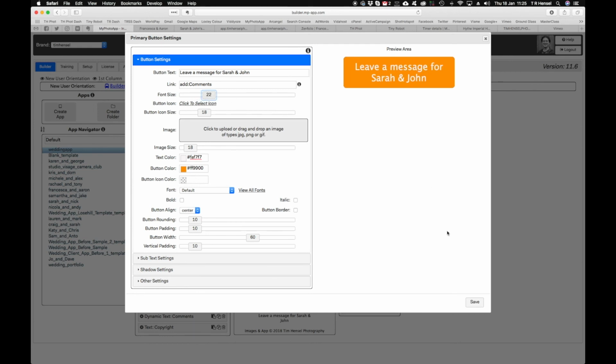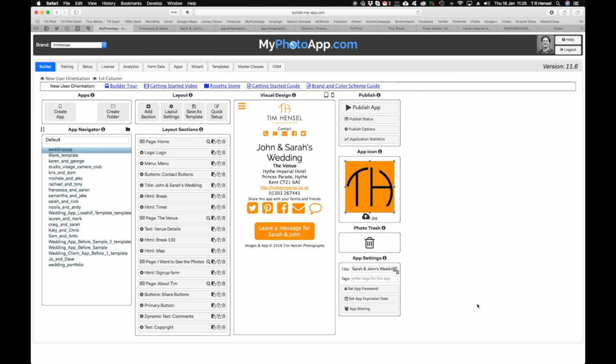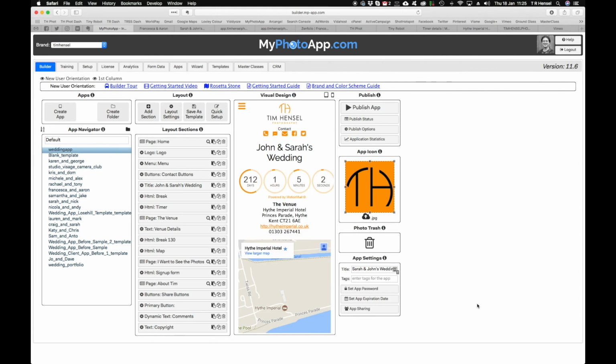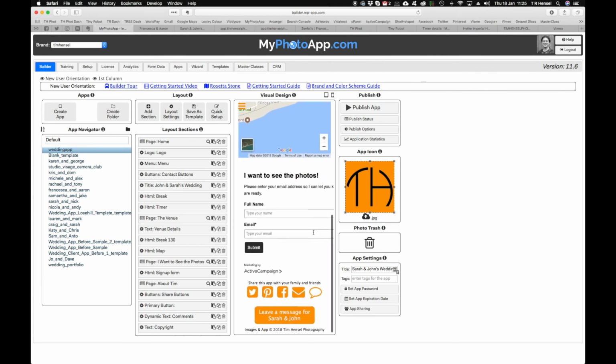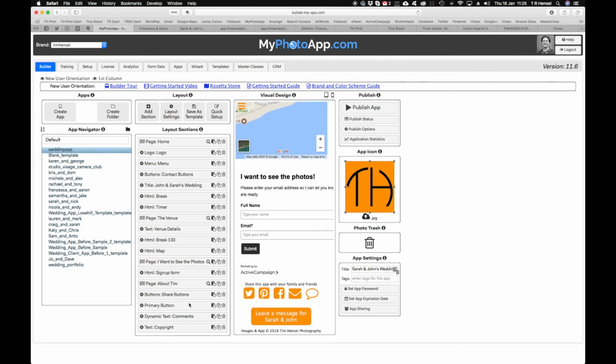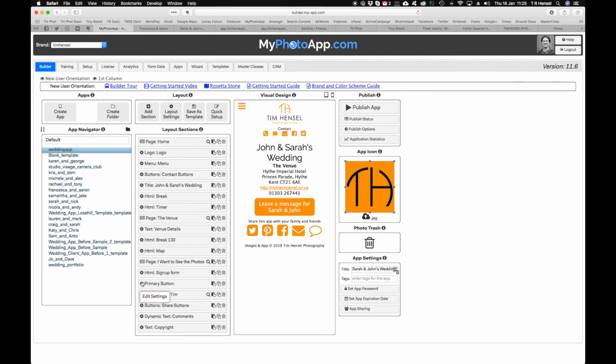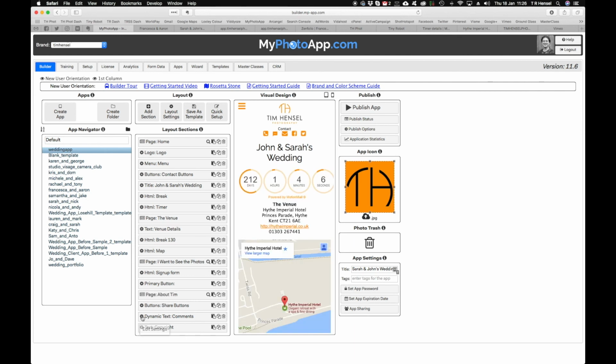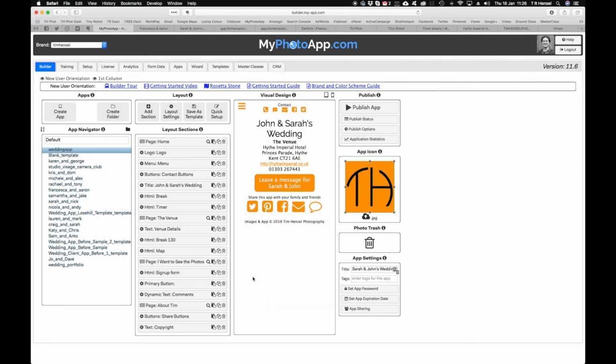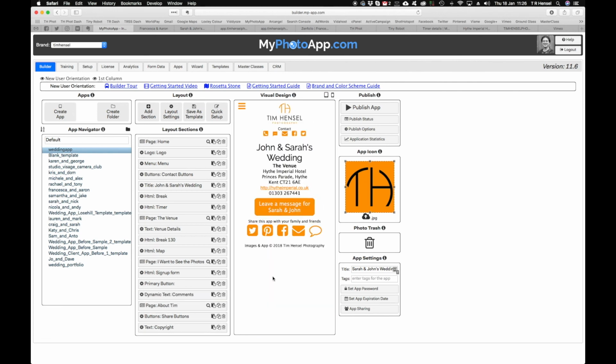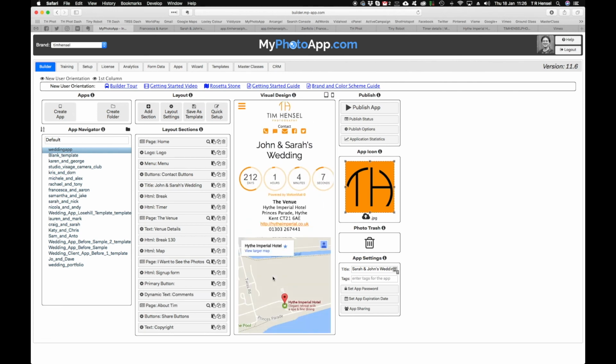Okay, that looks good to me. So let's save that. And I probably want to move that just so it's just below the sign up form. And I'm just going to move the dynamic text so it still sits under the button there.